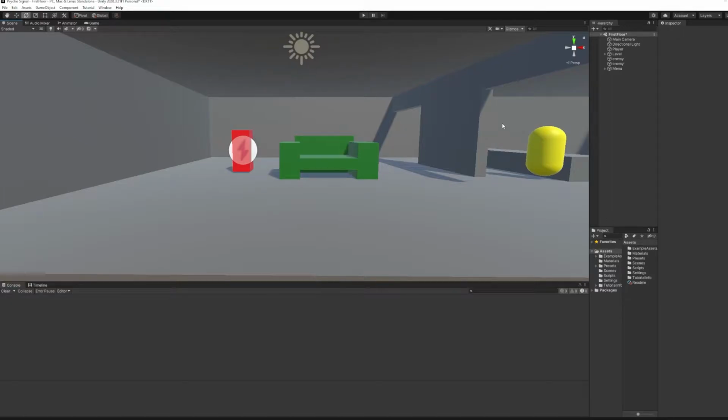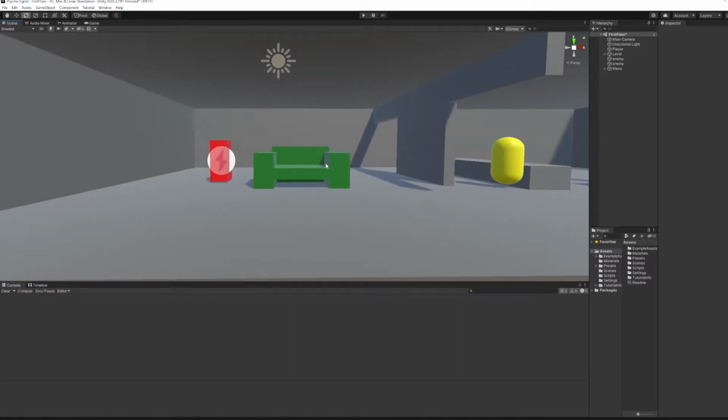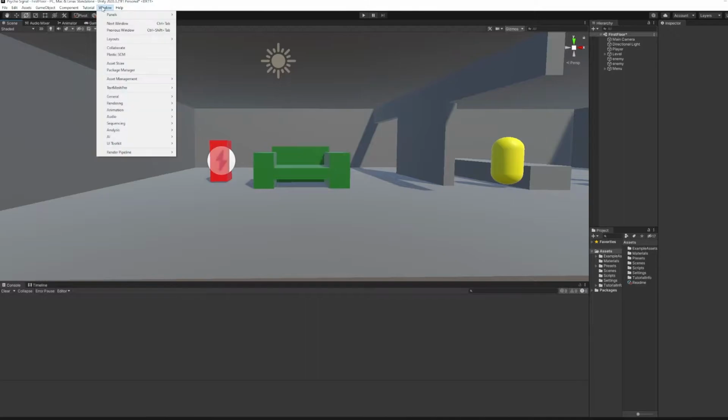So that's the plan. And after I get it all set up, I'll show you a couple of other cool things you could do with Cinemachine. But for now, let's just get it installed.